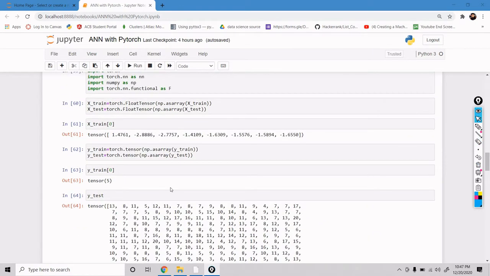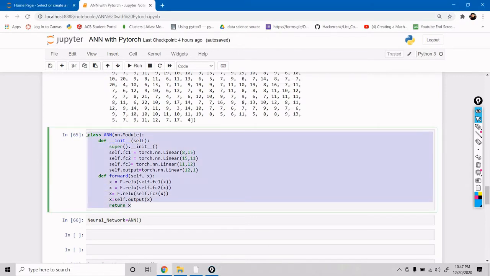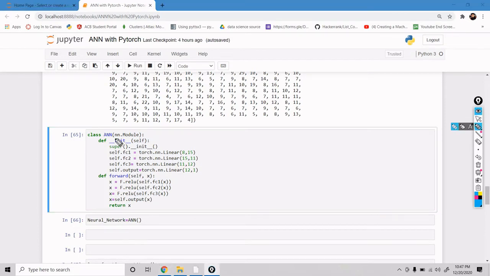After converting into tensors, I have written the code in the OOPS style of Python. First, I am using torch.nn.Module in our class ANN. After that, I have initialized my layers: the input layer, the first hidden layer, the second hidden layer, and my output layer.